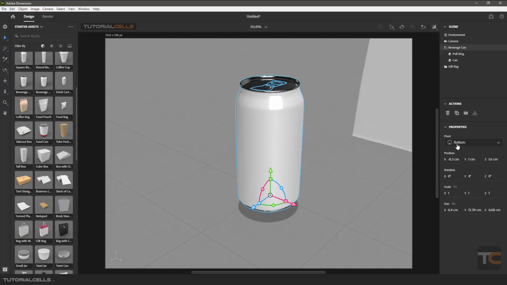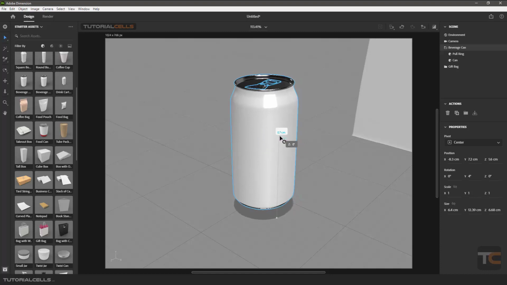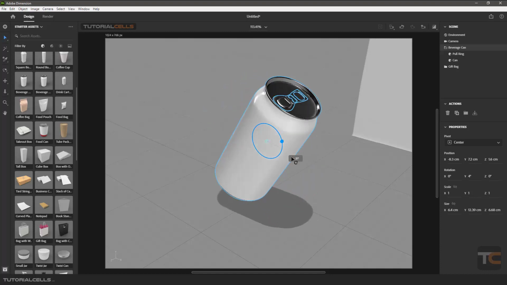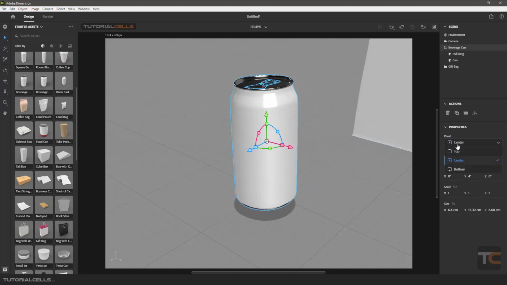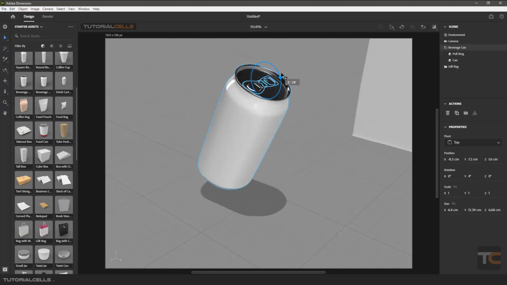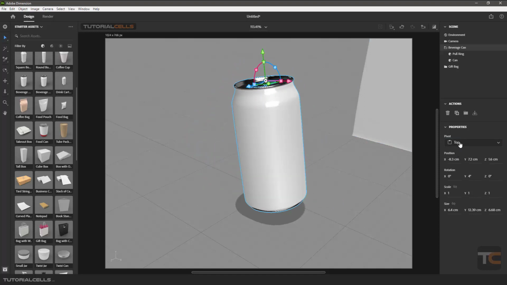So another important thing is the pivot point. The pivot point of any object can be changed to the top, center, or bottom of that object. As you can see, the pivot point is the center. If you rotate it, it rotates based on the center of that object. Or you can make it the top of that object. This pivot point is very important. You can make it the bottom. And if you have any rotation, anything, you can.